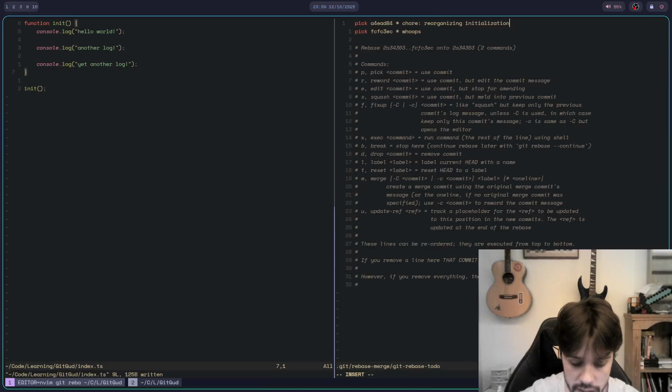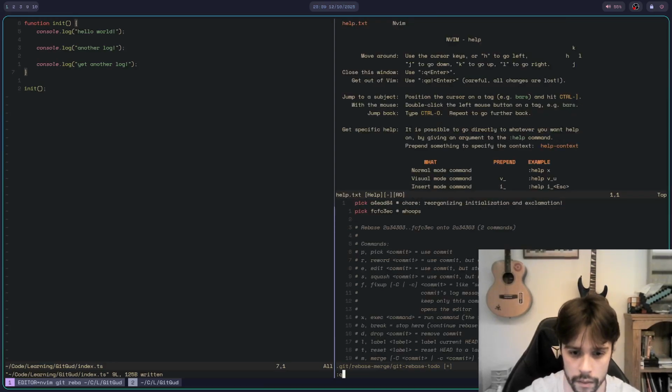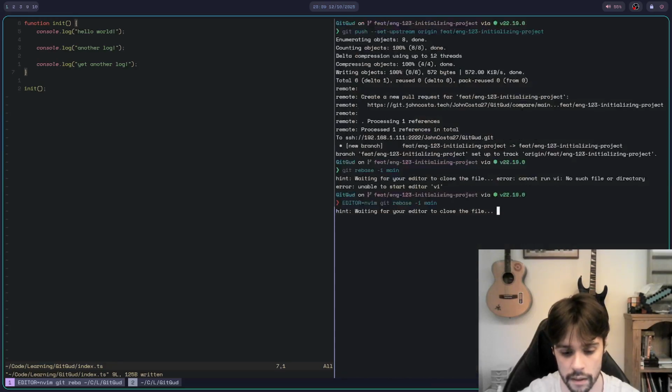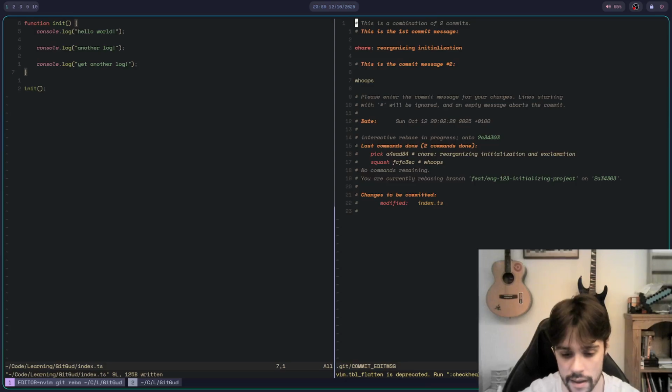And I'm going to change the commit message up here. And exclamation, because remember, oh, not that. We are changing. And what I'm going to do is I'm going to squash this commit down into this one. So that means that everything that we did in this commit is going to go down into this one. Exit and save. We get taken into a commit edit message. So we can actually see this is a combination of two commits.